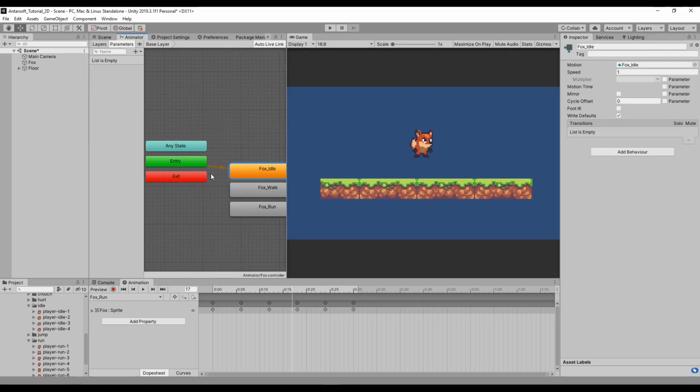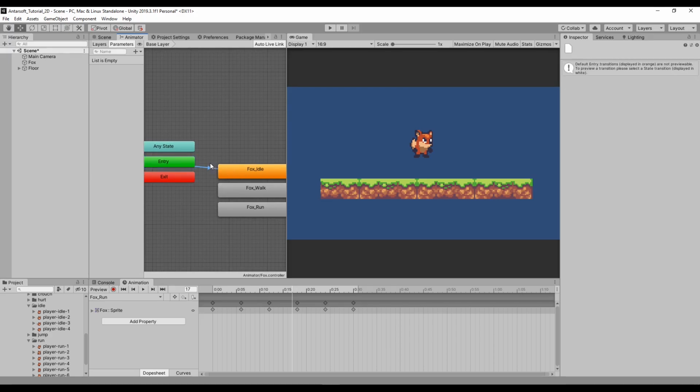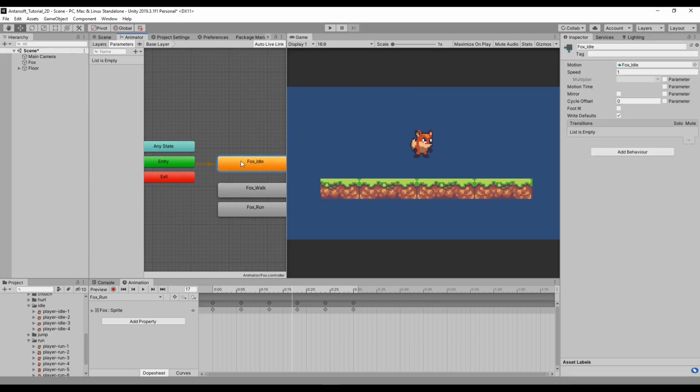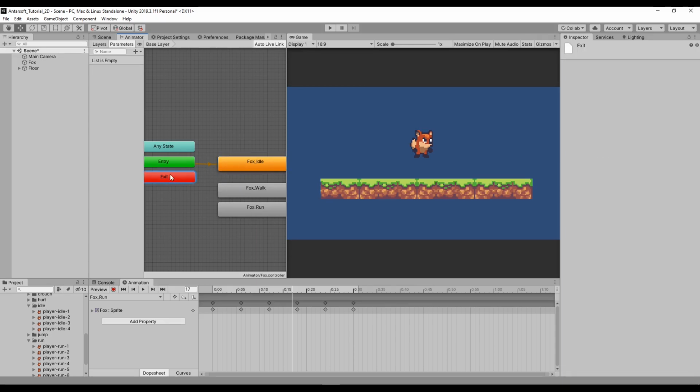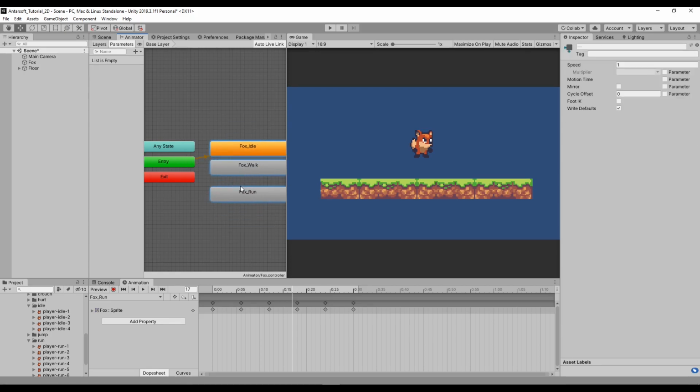It's simply what happens, like you have the entry, the exit, and any state. Entry means whenever the animator is on, what do you want to play? So basically this one cannot be deleted because you have to play an animation. By default it plays idle, okay? That's good. And exit, any state. Any state is used for more advanced stuff, like let's say you want to jump, but it doesn't matter which state I am in, I want you to jump, using something. So we'll explore this stuff along the way.